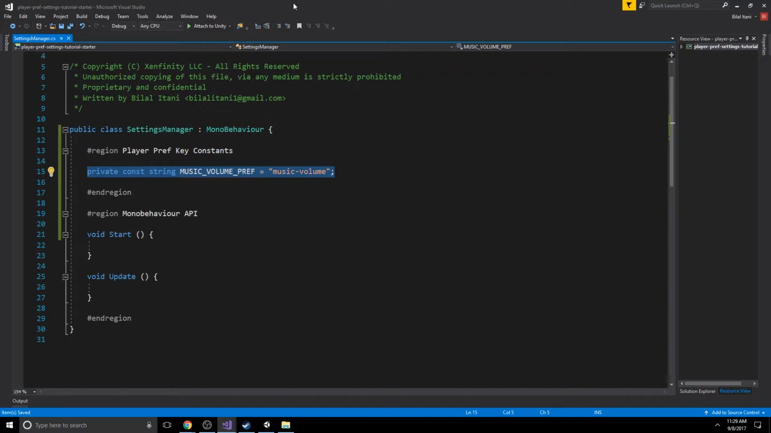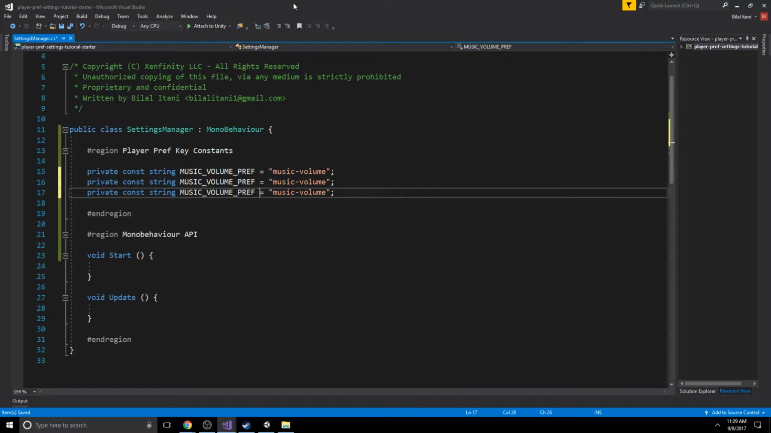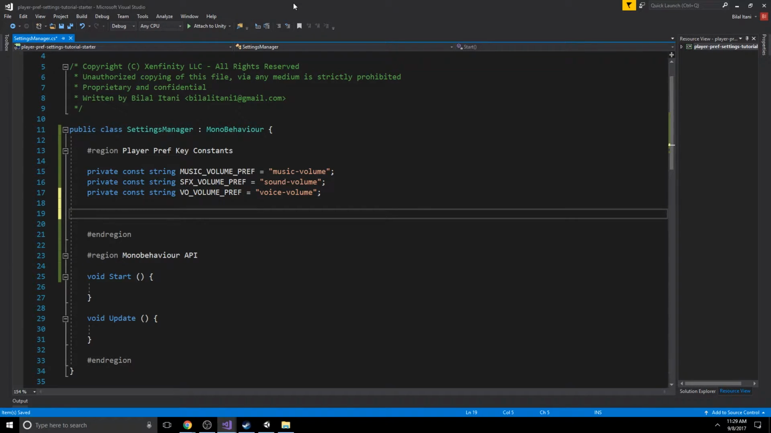Okay, and then I'll paste this a couple times. This one's going to be voiceover, so VO, and this one will be SFX for sound effects. So let's change these keys here, as they will be overwritten otherwise, to sound volume and voice volume. Okay, so that's what we're going to store and grab our player prefs by, similar to a dictionary, but in storage.